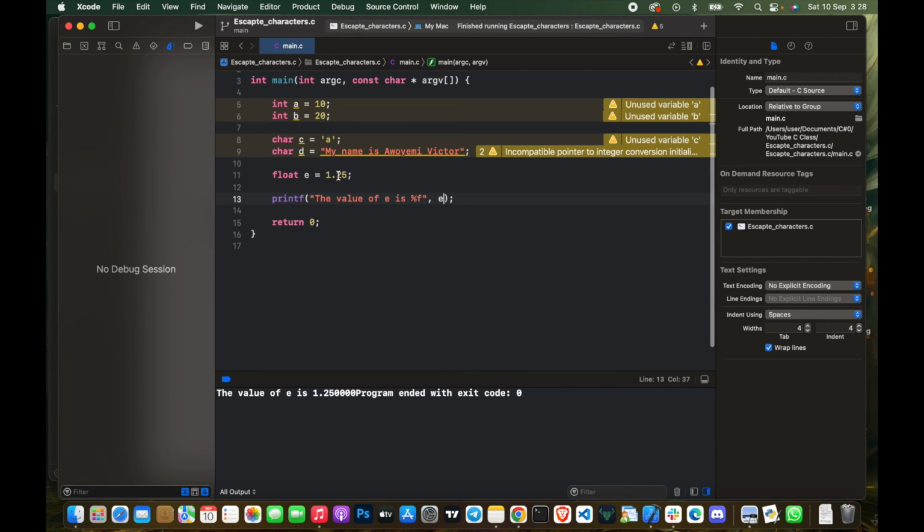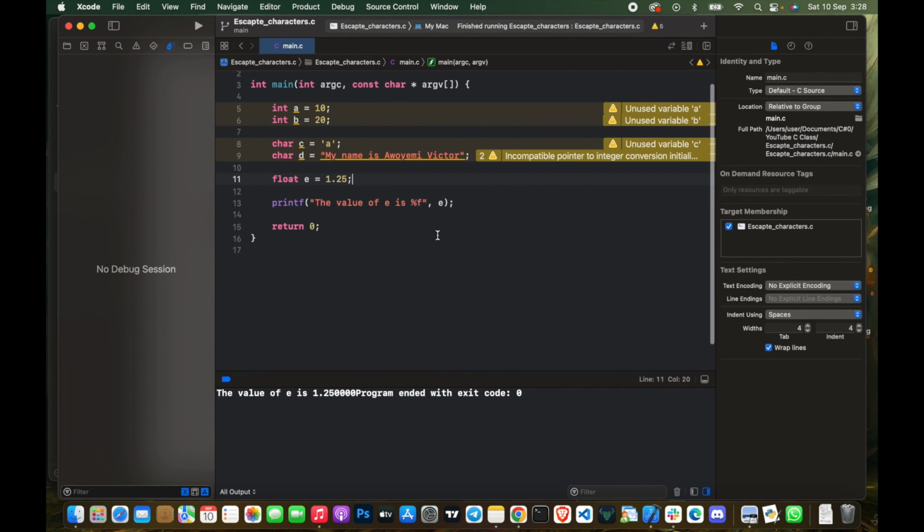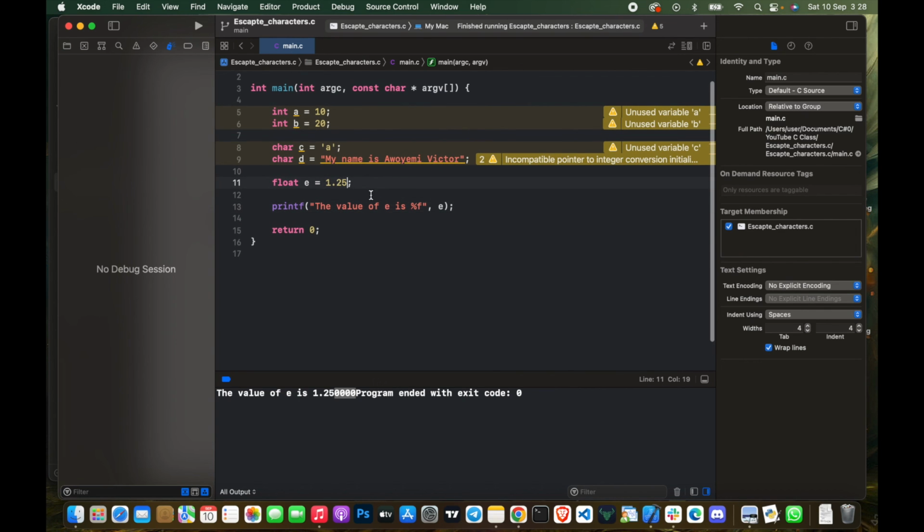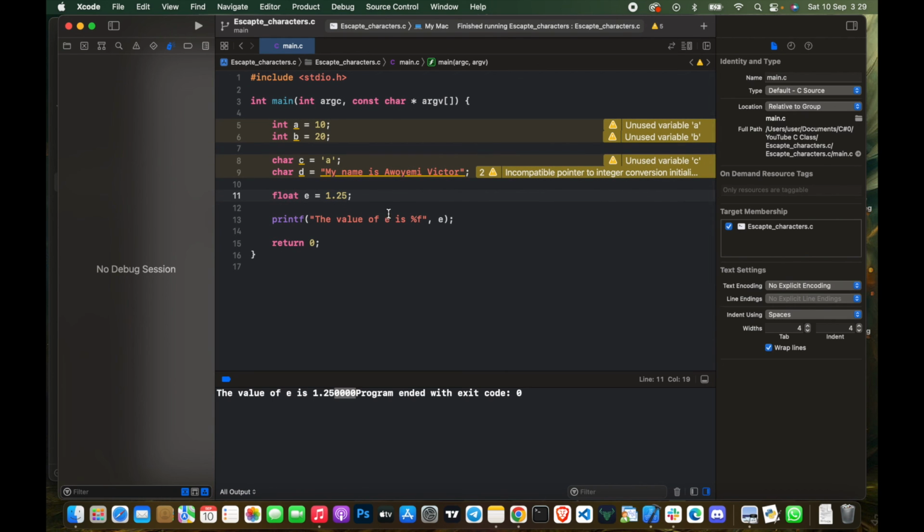1.250000. Now probably you are asking yourself, why is it printing out these remaining zeros? That is mainly because it's a floating point number and there is no value attached to it at the end. But depending on the compiler you are using, there is a way we can set it to print just the last two numbers after the decimal point, or the last three numbers, or the first number after the decimal point. So I'll be explaining that in my next video.